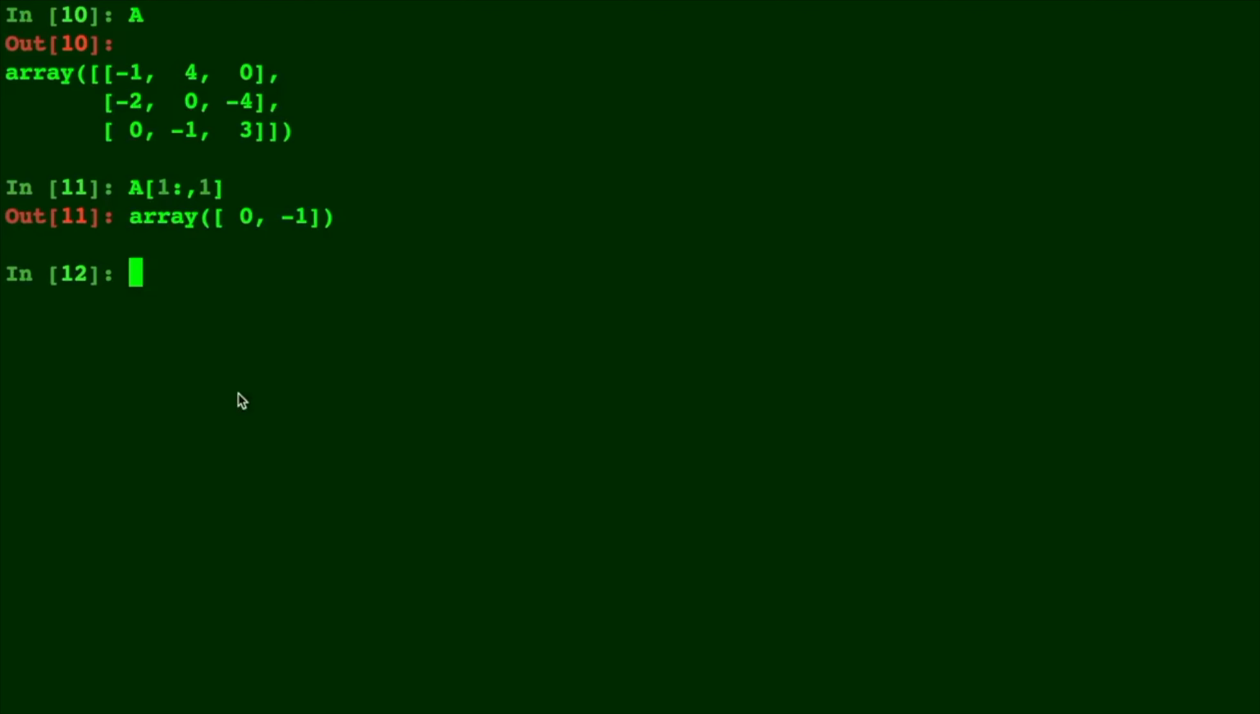Let's do A[1:, 1:]. This will be the row in position 1, so at this -2 here, all the way to the end, but from the column in position 1, so that 0 to the -1. And let's compare that with A[1, 1:], which will be the row in position 1, but only the column from 0 to the -4, from 1 to the end.